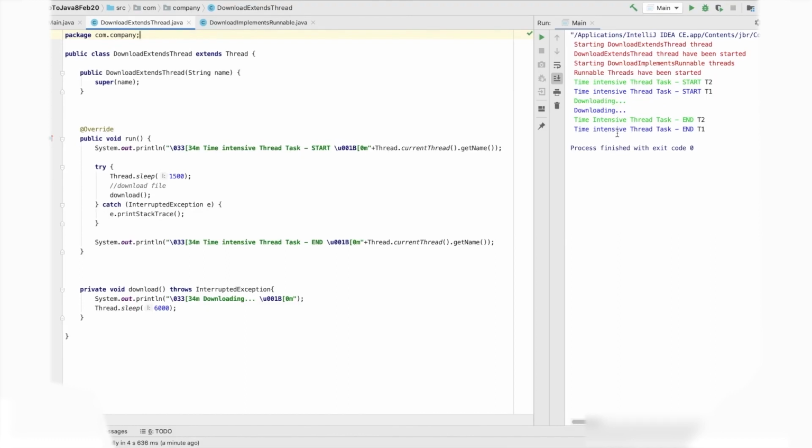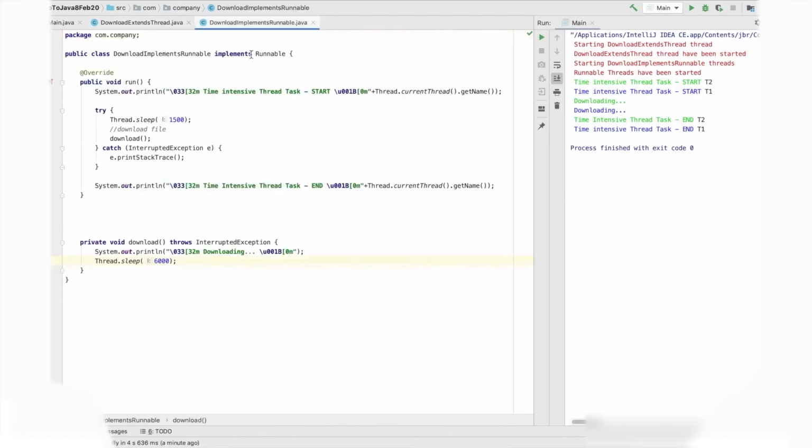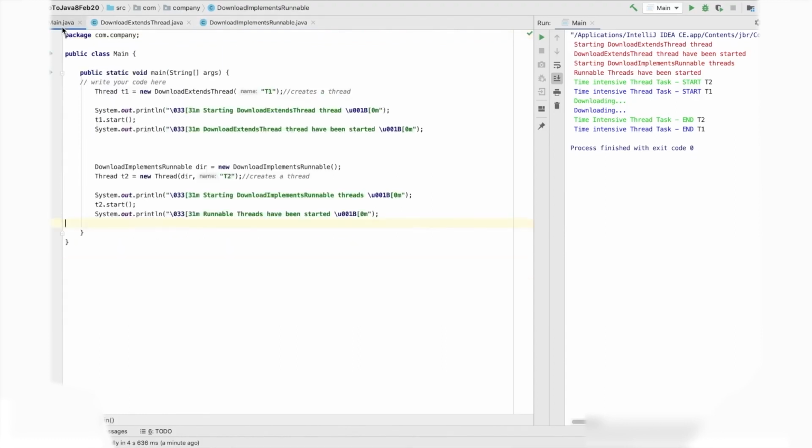What we looked at in this video is two different ways of implementing a thread. We looked at how we can do that by extending the thread class, and we also saw how we can do that by implementing the runnable interface. We then created two threads that utilized these two different implementation methods, and we simulated downloading a file by delaying our thread by a few seconds.